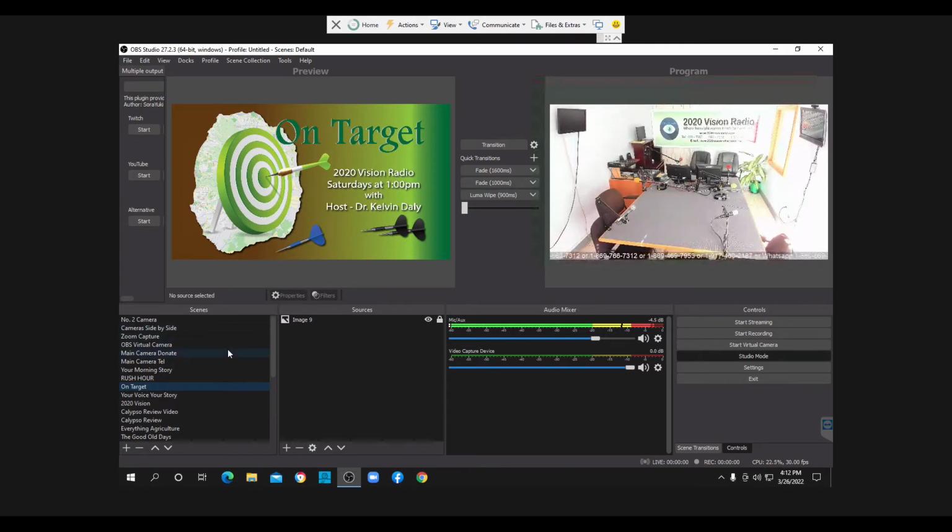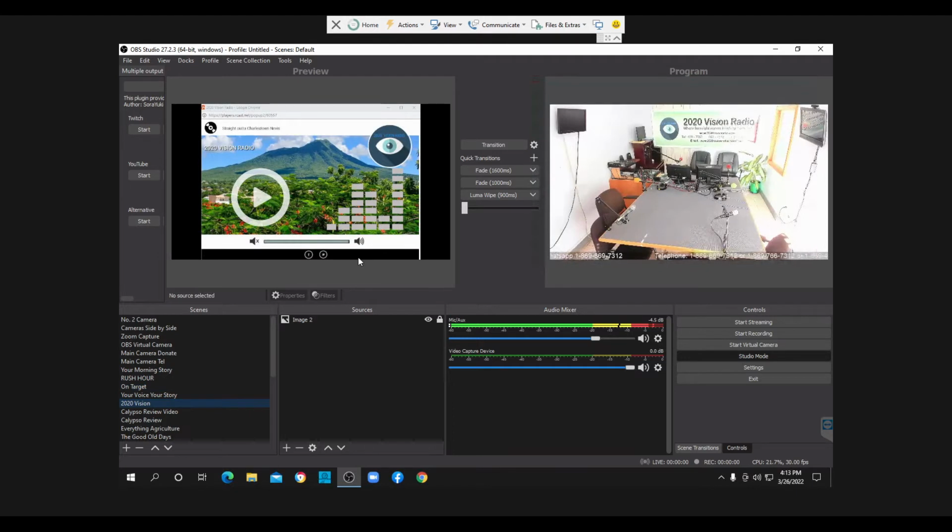Now what you want to do with the first instance of OBS is have it as your virtual camera. So you're going to have the camera sitting in the right side, which is the program portion of the studio mode. And in the preview mode, this is not necessary, but it's easier to put the 2020 Vision logo in here. This is just a way of recognizing that this instance of OBS is the one we're going to use as the virtual camera.